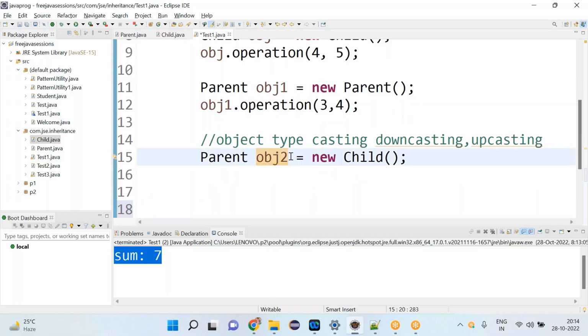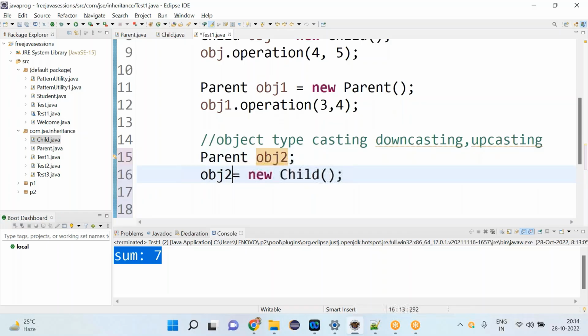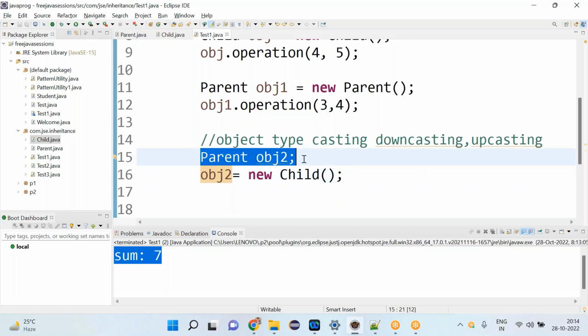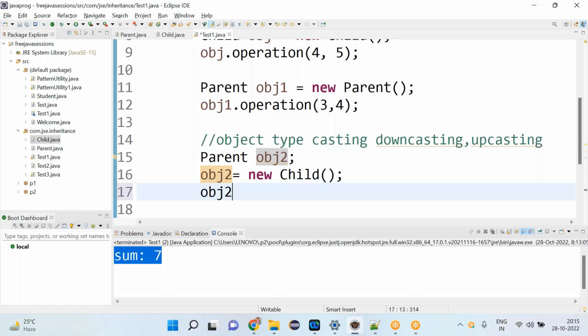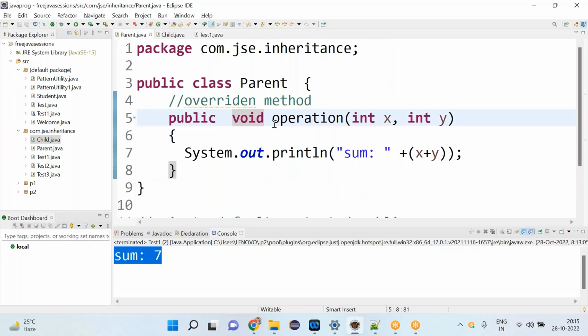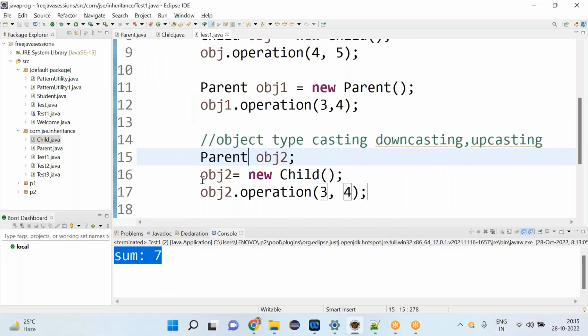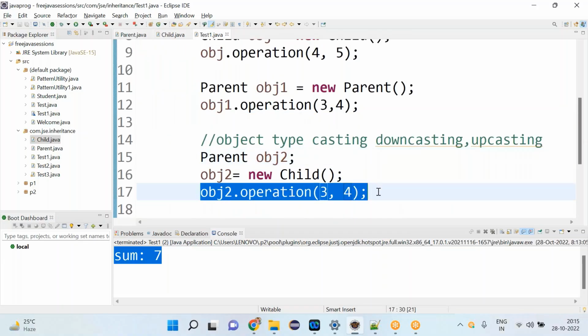We can write this in two statements. One is the declaration of the reference variable, and the other is the referencing, obj2 equals new Child. Now obj2.operation(3, 4). At compile level, the Java compiler will check for obj2.operation inside the parent, since obj2 is of parent type. Is the operation method there or not? There, sir. So that's why it won't give any compile time error. That is the reason I'm not getting any compile time error here in the 17th line.